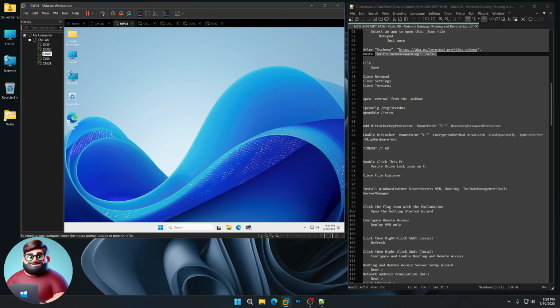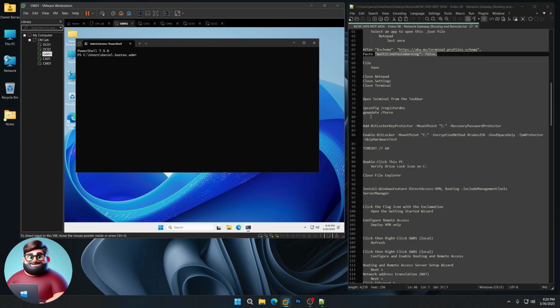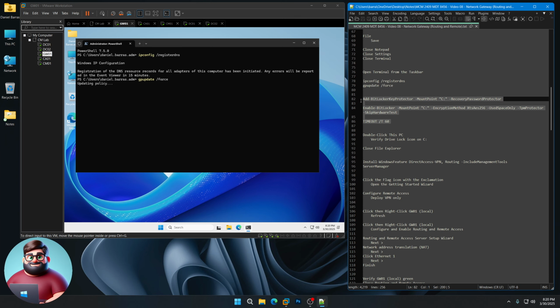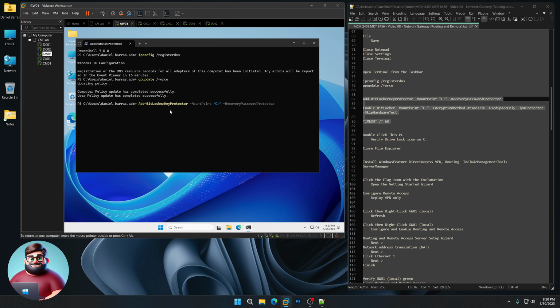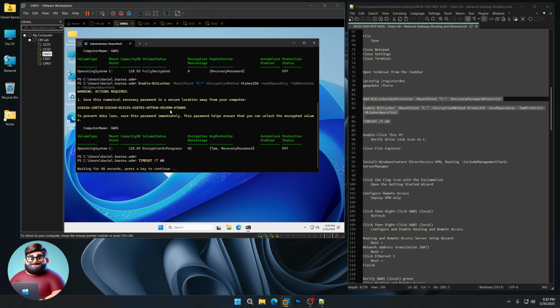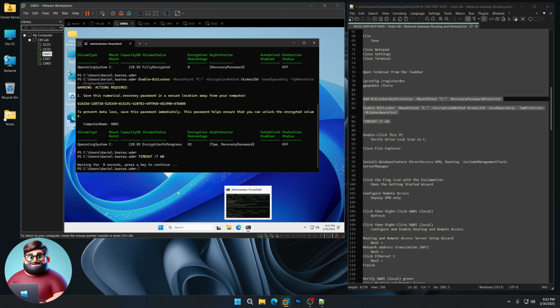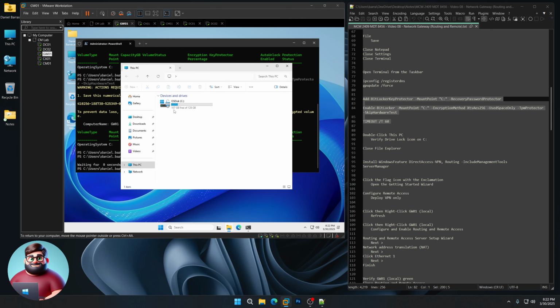Now we'll open up our terminal one more time. We're going to register our DNS and do a group policy update force. Give that a moment. And then as soon as that's done, we're going to enable BitLocker like we've done on the other ones. All the BitLocker keys are being stored in Active Directory. So go ahead and do that. Give that a second. And we'll be back in 60. Okay, and we're back. There we go. So double click this PC, see our lock.